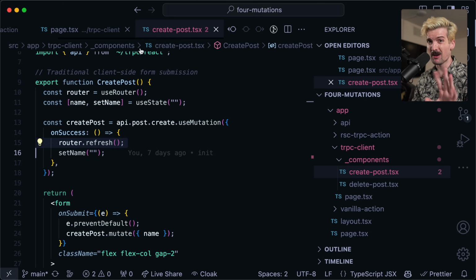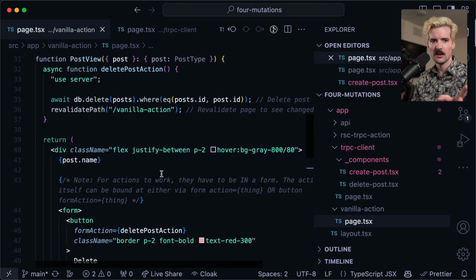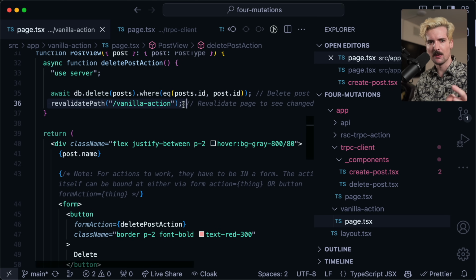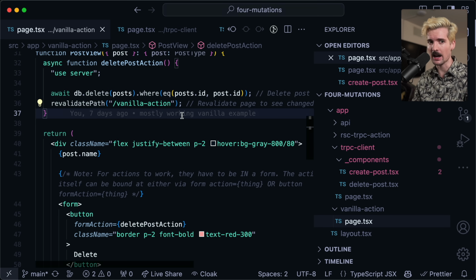And that does waterfall. There's a round trip here now versus with the original version, where in the vanilla action, I actually call revalidatePath. And what this says is, hey, Next, I need to, during this mutation, during this action, regenerate the page content and send any changes back to the user. So in just that one POST request, you get the new content without having to waterfall.